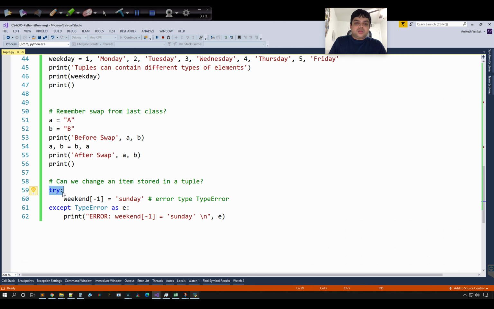First, we write try followed by a colon, and within the body, which is similar to all loops and conditions, you need to indent the code. So I have one level of indentation here, and I'm trying to access the last element of the tuple using the -1 index and modifying it to Sunday with a lowercase s. Now notice this will give us a type error, which is a runtime exception.